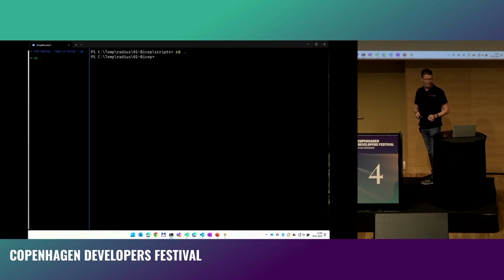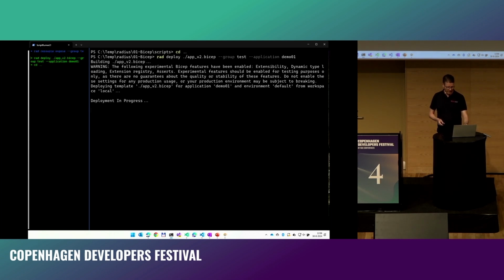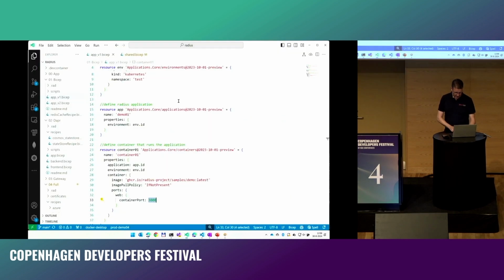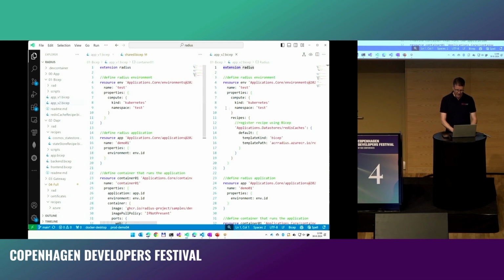Go to the right directory, and I'll skip all the stuff from before, and now I will just immediately deploy my app v2. And while this is running, I can quickly compare app v1 and app v2 by putting them side by side. The key differences between app v1 and app v2 is that this environment doesn't have recipes and this one does. So I'm using a Redis cache recipe here.